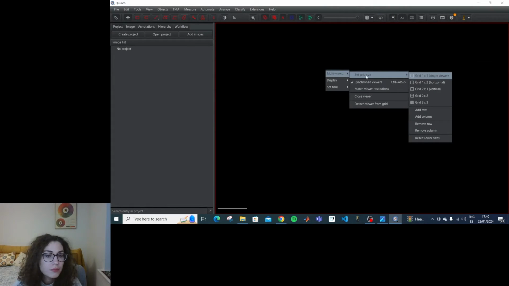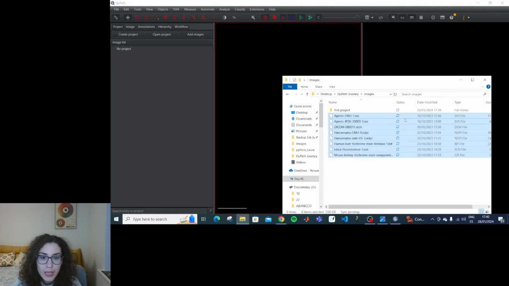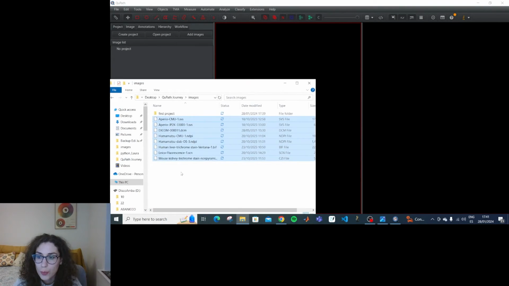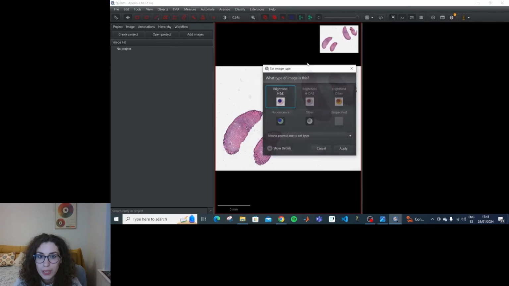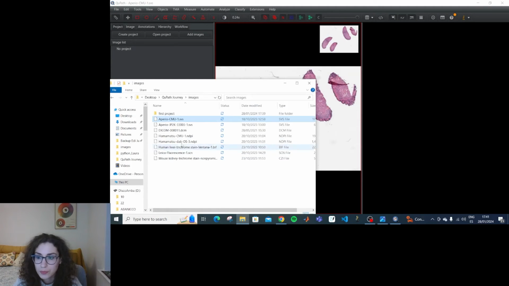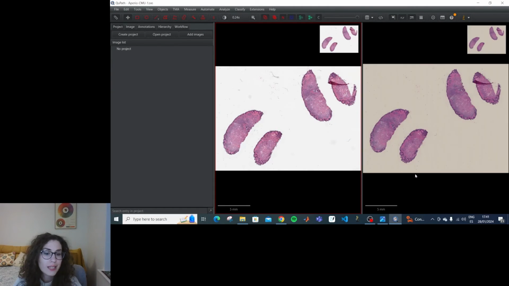Right, what happens if you just want to see images, you don't need any analysis of them, you just want to open them, especially what happens if you want to compare two of them. So right click here, multi-view, set grid size, and then you can drag and drop like this. Now you have two images open at the same time. You don't have a project, you haven't created anything, they're just open as a multi-viewer.